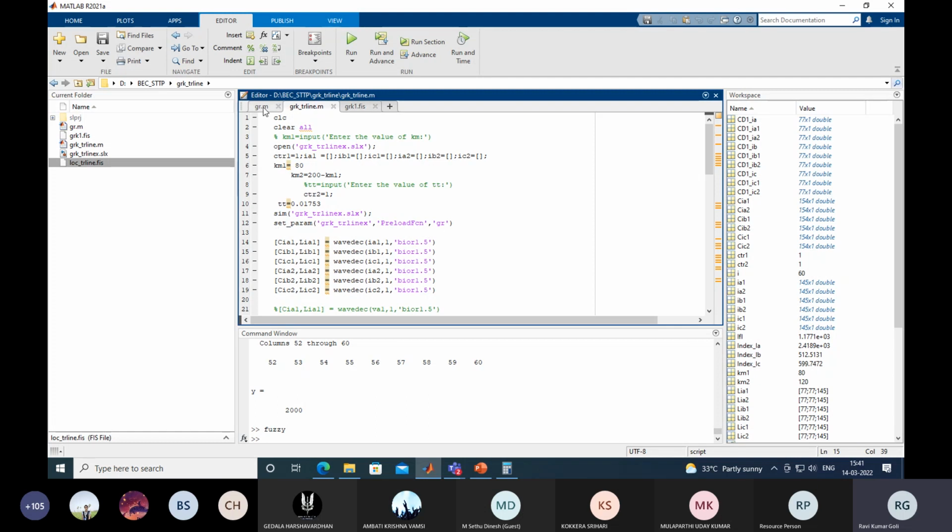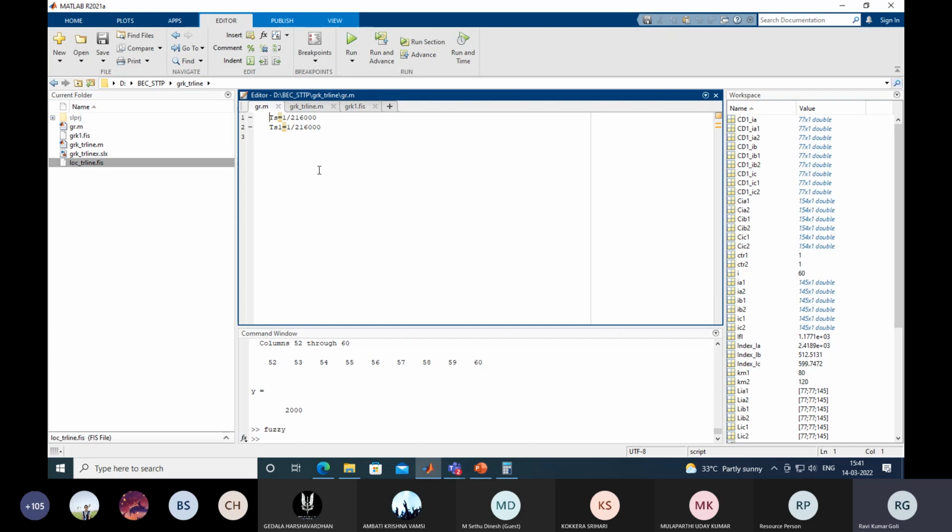Here the gr.m file is initiating the transmission simulation time. TS is equal to 1 by 216,000. TS2, TS1: the first one is the simulation of our system file and the second is the simulation of internal components. These two are defined separately. Now I am running this, so TS and TS1 are already initiated.